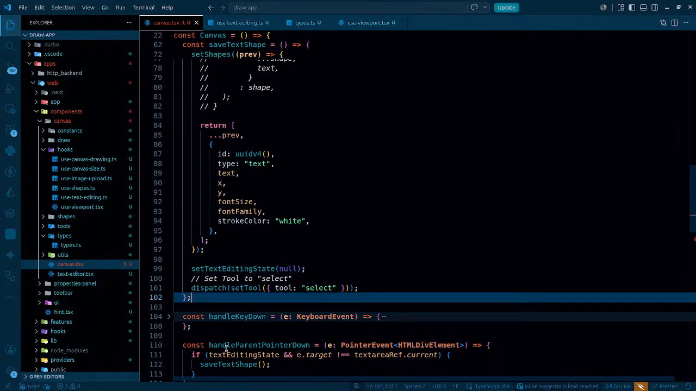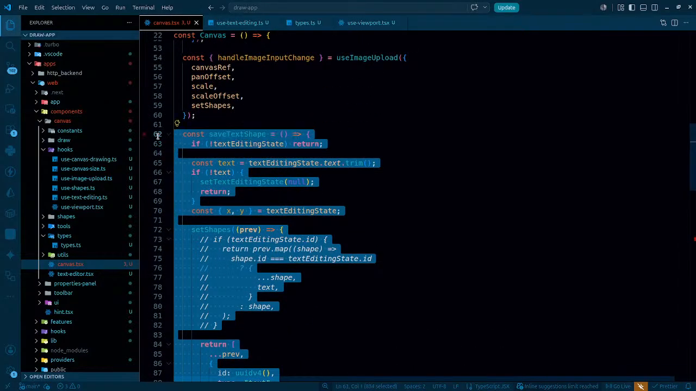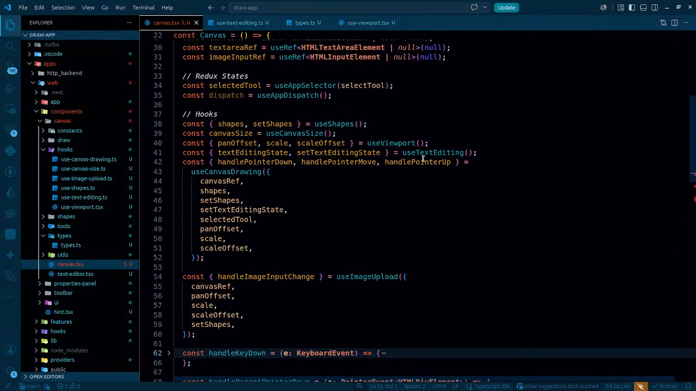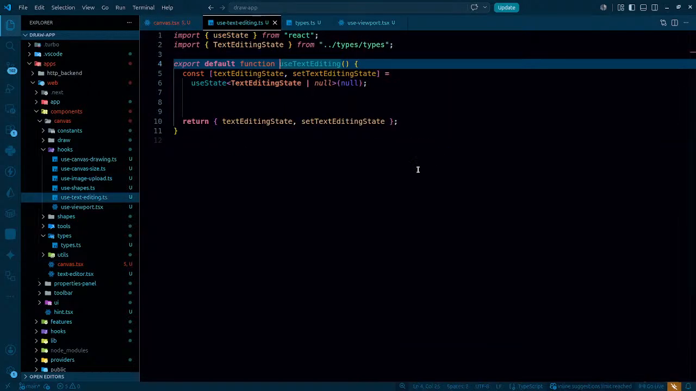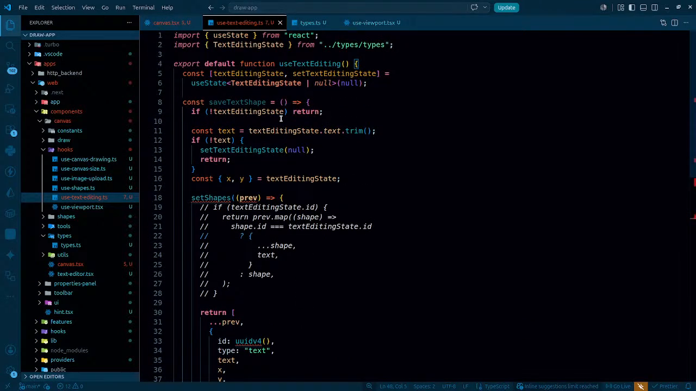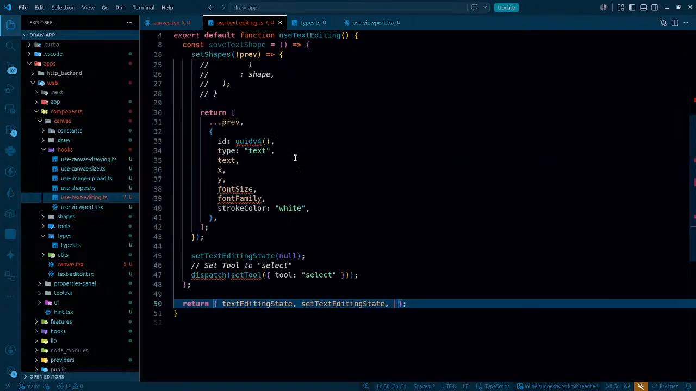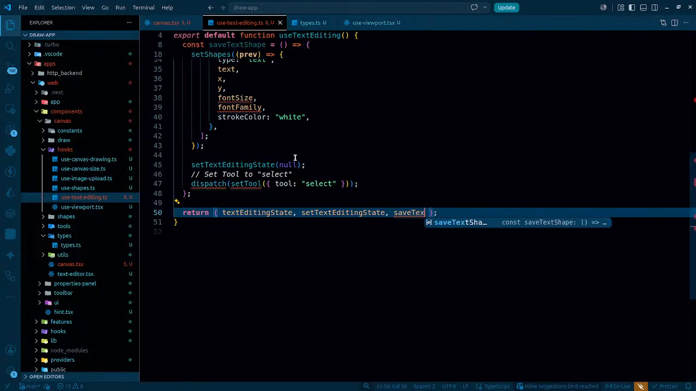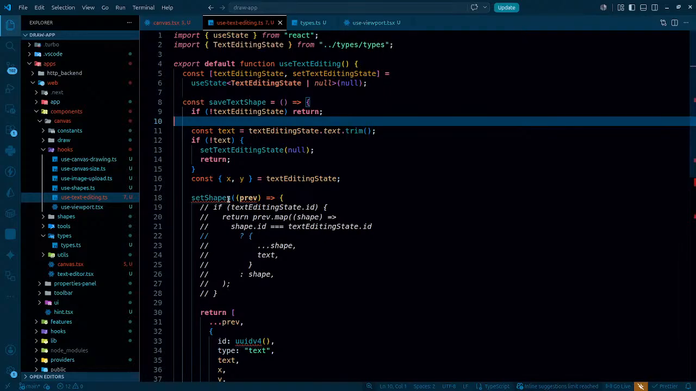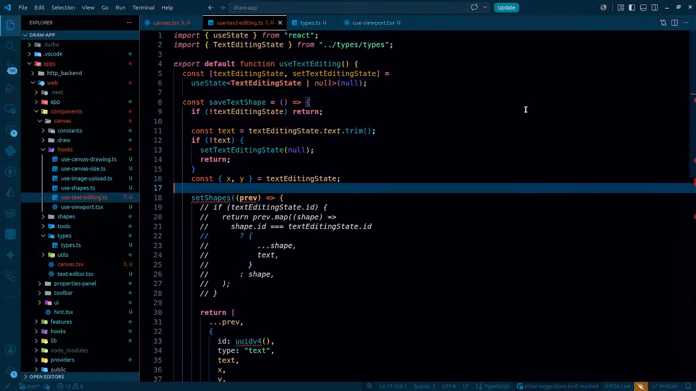That can actually be done directly inside. Save text shape, cut it from here. And what I'll actually do, I'll go to use text editing. Let me keep it here. Many errors, I know, but I'm gonna be happy with this. And save text shape is going to be exported, returned ultimately. Coming back to this, we need to have a set of shapes. Congratulations, we don't have it.